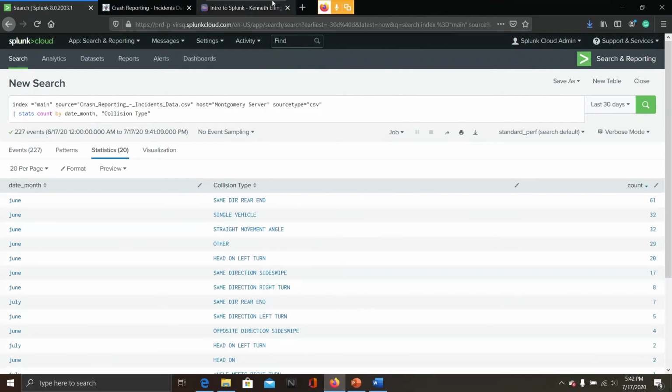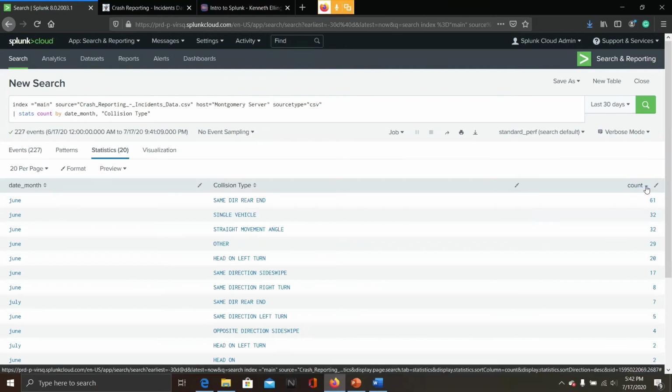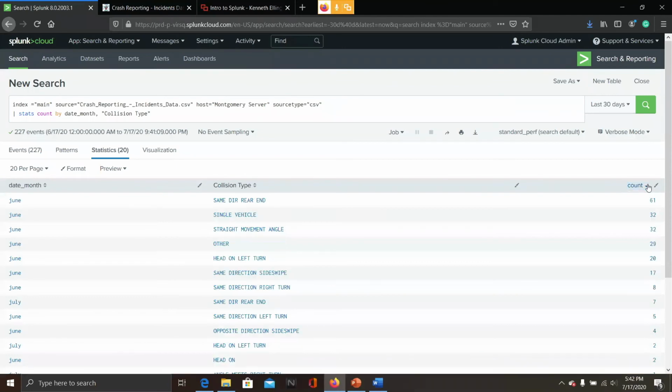So what this search does is give us the amount for each collision type, what happened and what the type is. So if there was a head-on collision, let's say there were 30 in June, with this search we're able to see that. We can see that there were 30 head-on collisions in the month of June, and then maybe only 10 single vehicle accidents in the month of July, for example. And you can again sort it. You can manually sort in the search bar, or you can just click here and it'll sort by the count, ascending or descending. This is descending order, sorting by the count.